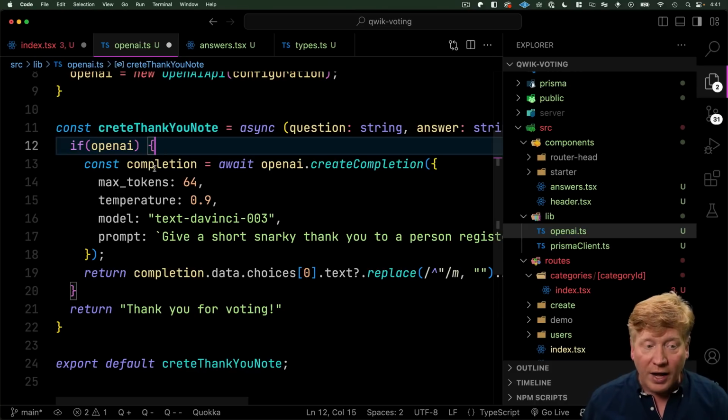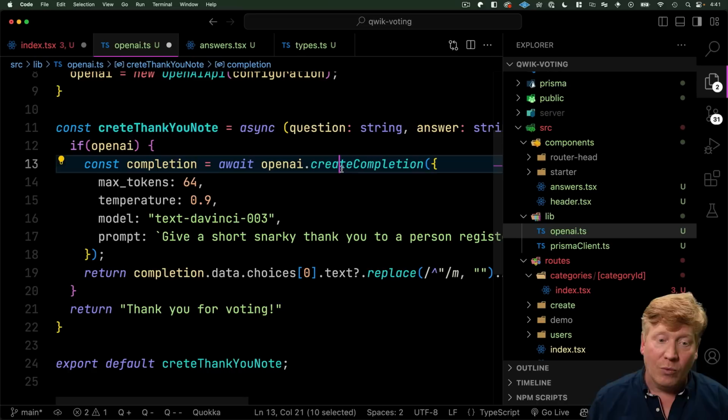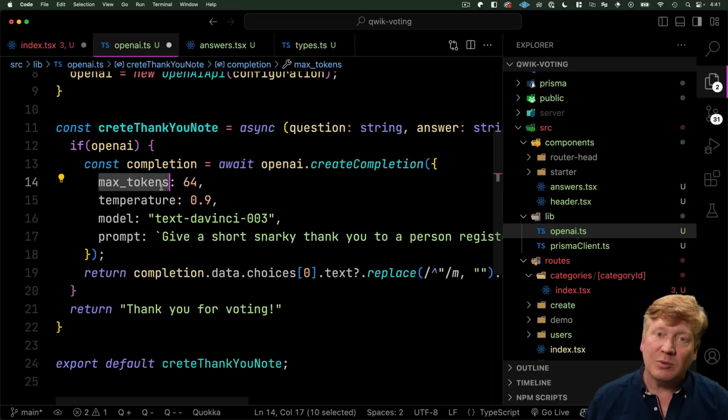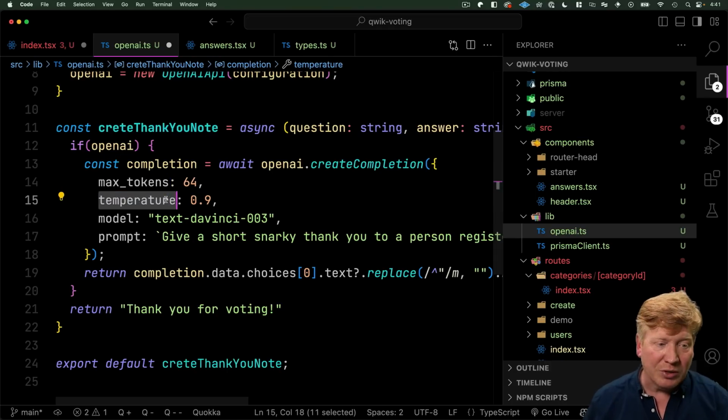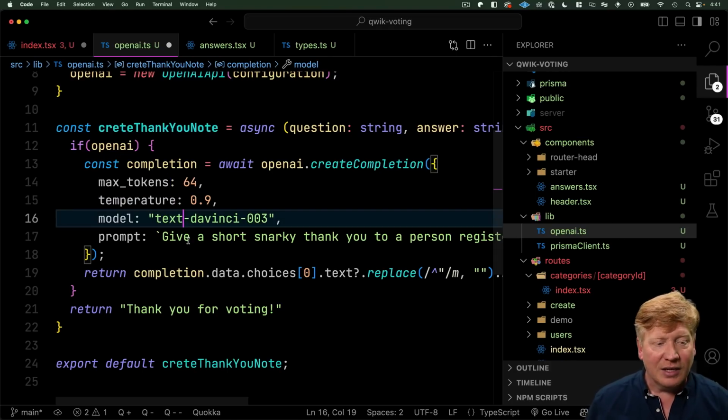And if we do have OpenAI, then we're going to ask for a completion. And all you've got to do is say createCompletion. It's an async command. You give it a max number of tokens, I guess that would be words. Give it a little bit of temperature. How spicy do we want the response? Which model to use? In this case, DaVinci. And then we give it a prompt.